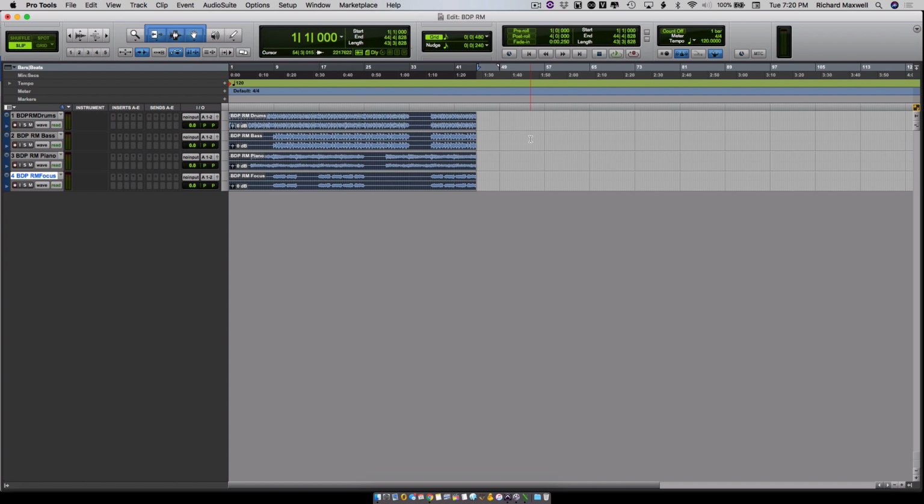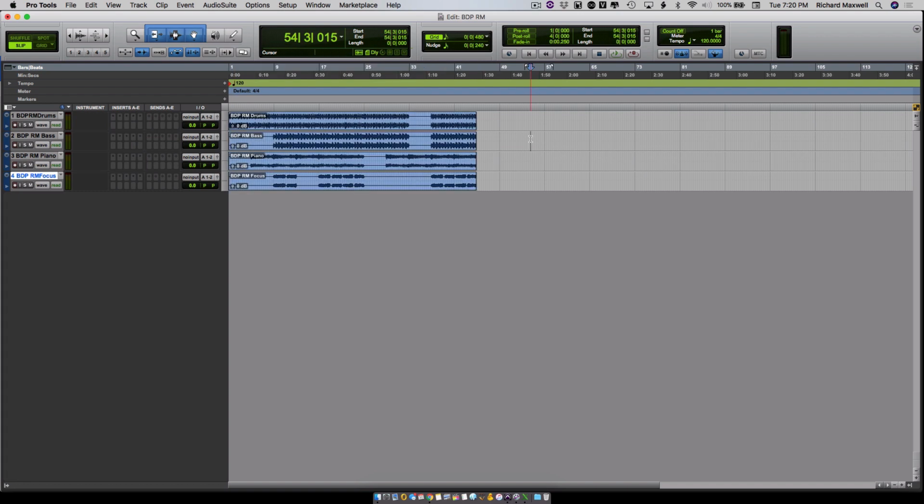So the next thing you are going to do is you are going to go in and you are going to do all of the Mixing 101 elements. So you're going to do panning, and you're going to do levels, and you're going to do EQ, and you're going to do compression for every single track.